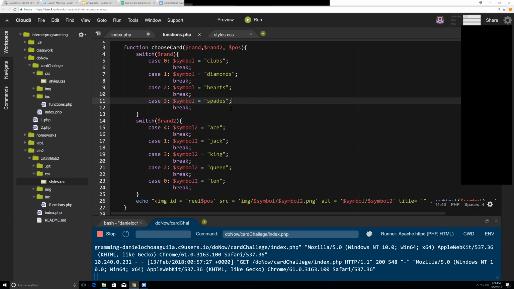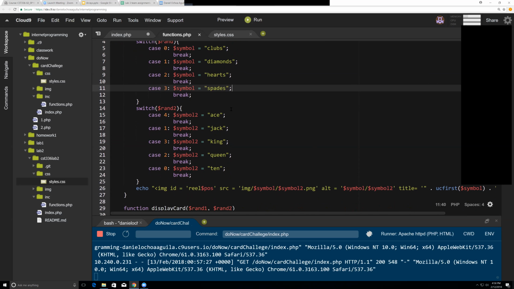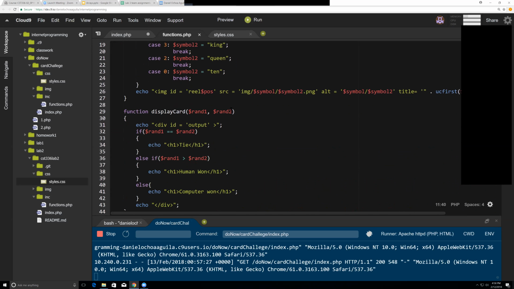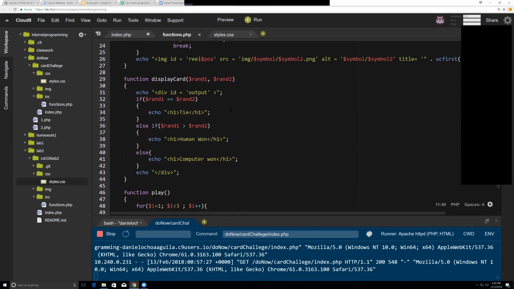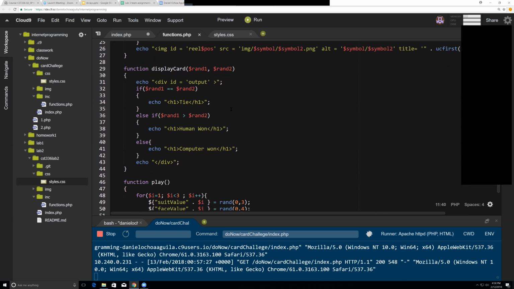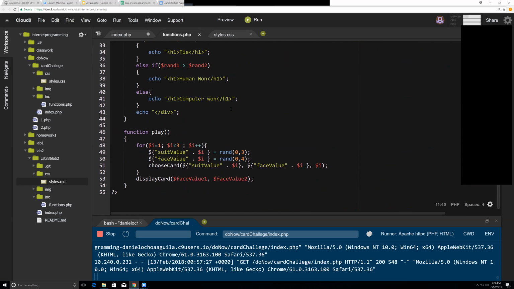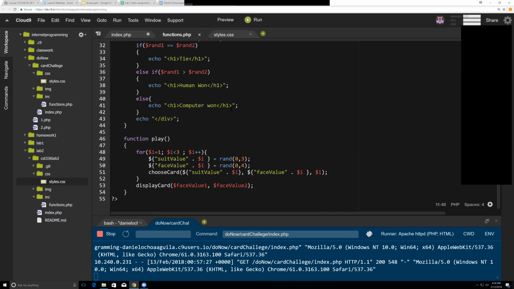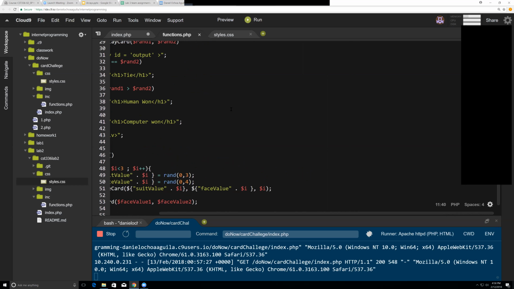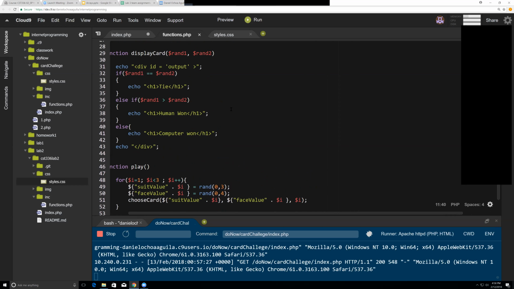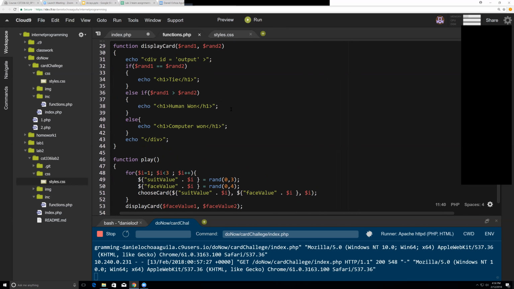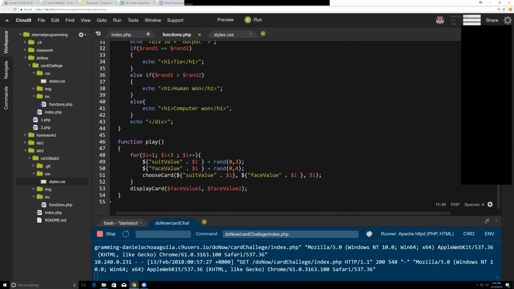So they have a choose card function, and a display card function, and a play function. Guys, can we quiet down, please? We're about to walk through the code. Thank you. All right, so they have three functions. Well, what does play do? Let's see. It's a for loop that happens twice.